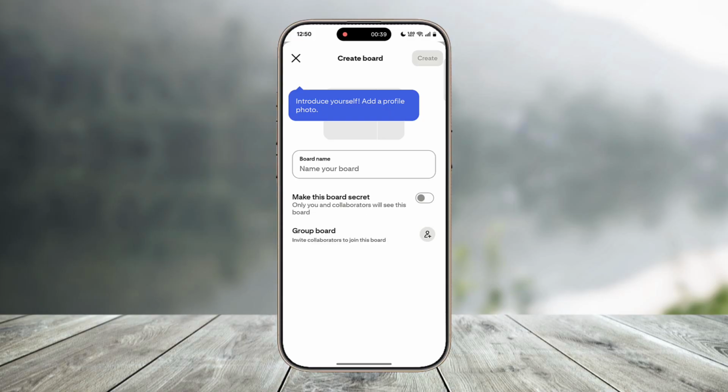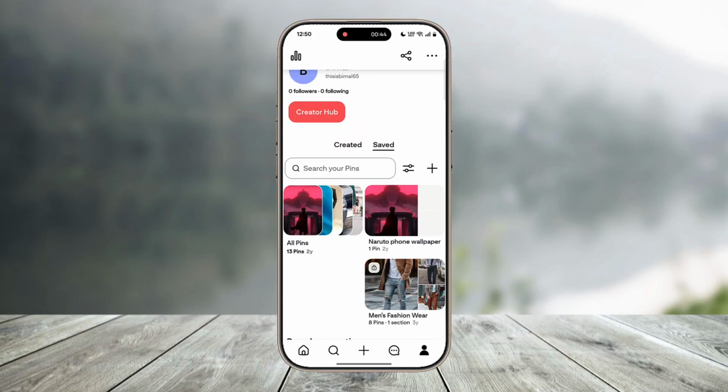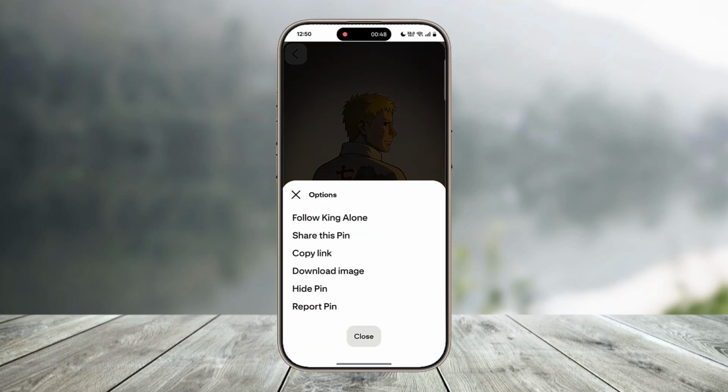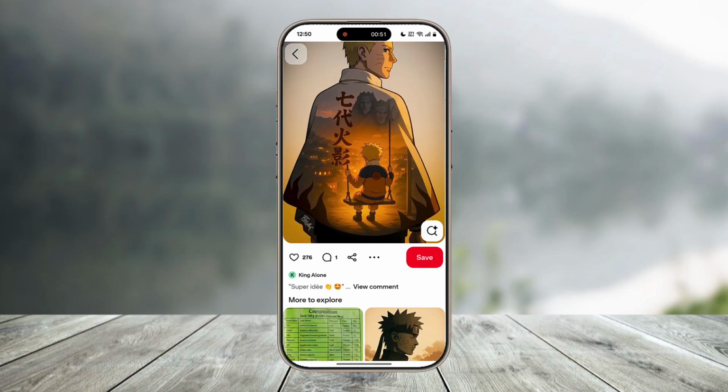You can make this a secret board, you can make it a group board, whatever else it is, and create board. And in the future, if there are any pins that you like which you want to add to your board, select that pin, tap the three dots option, and you'll be able to add them to your board as well.